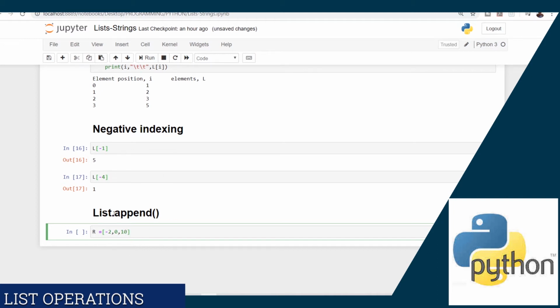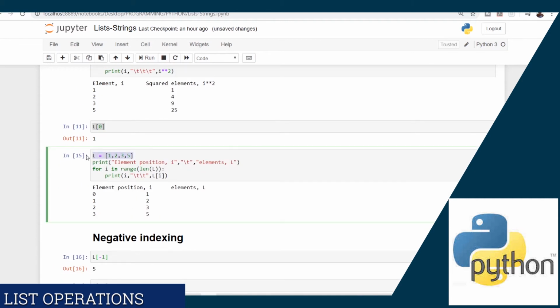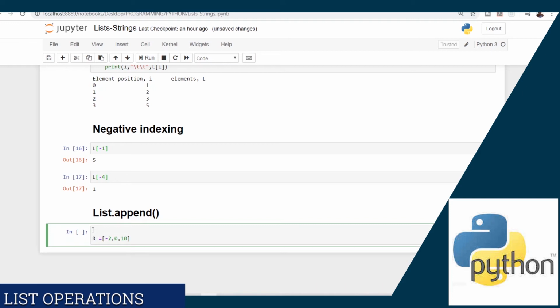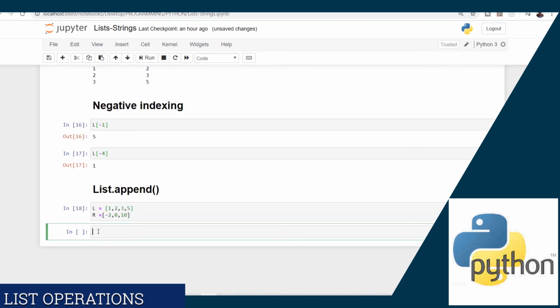So I'll also bring our previous list L right here, so that you can have both lists together. So let's try to append the list R to L. In that way, I'll simply say R dot append.